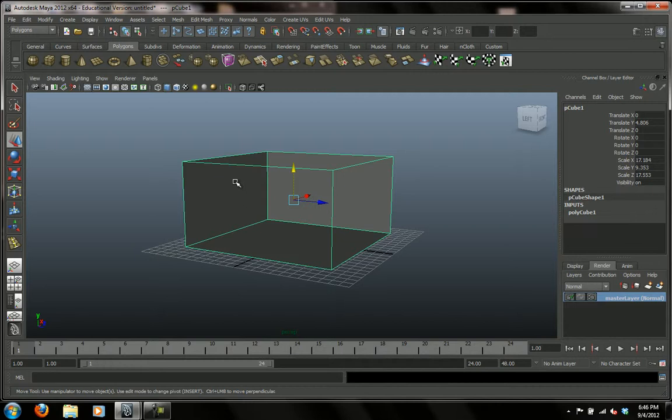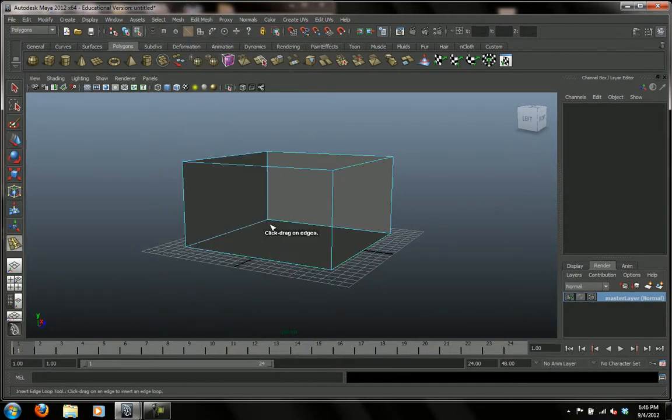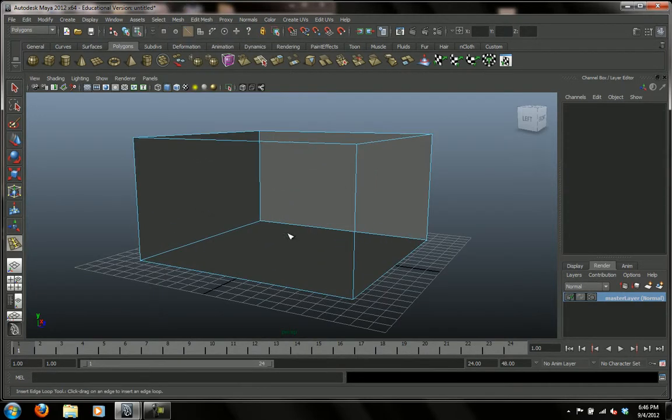I'm going to cut a door out of this wall here, and there's going to be a door going out there. So how I'm going to do this, I'm going to select my geometry, and I'm going to go to Edit Mesh, and I'm going to go to Insert Edge Loop Tool. Now what this does is this gives me a tool, and you can see that it said click on an edge, and that went away because I moved it.